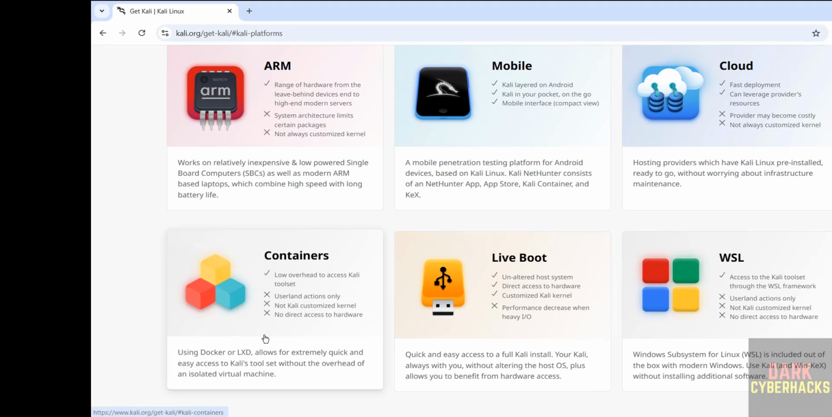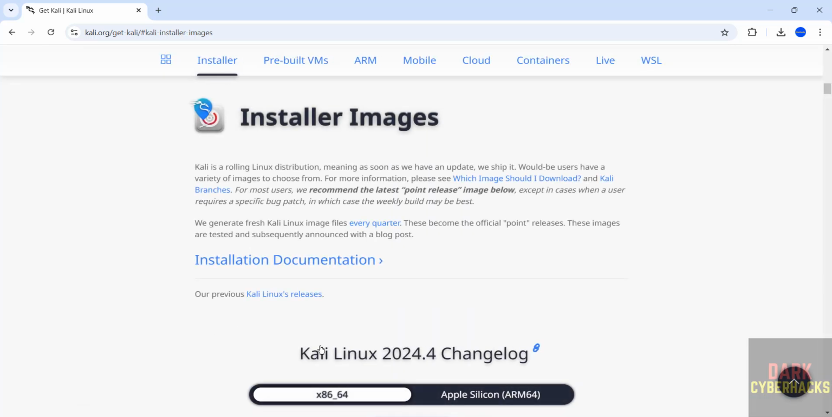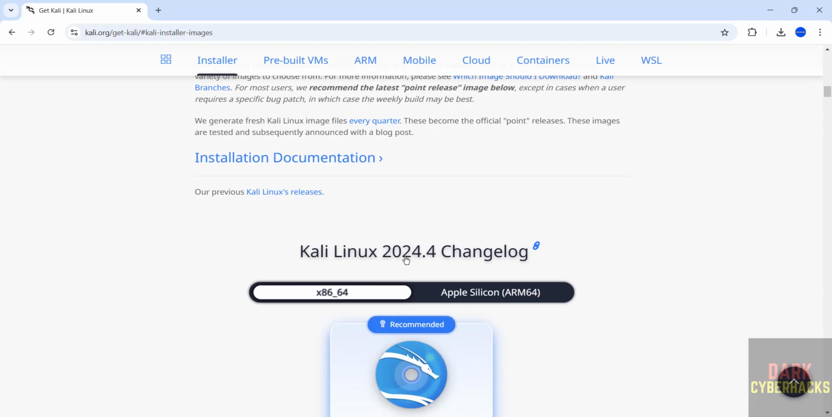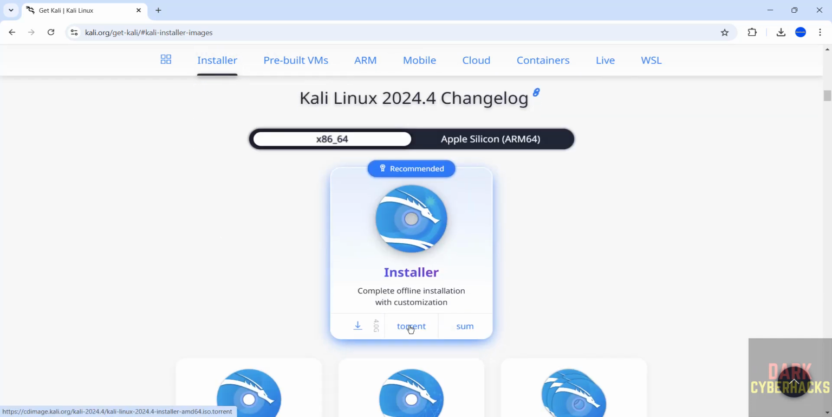Then see here we have different options. Click on installer images for downloading the ISO file. For virtual machines you have to click on here. Click on installer images. See here we have the latest version, Kali 2024.4. And if you want older releases you have to click on Kali Linux releases. See here we have two options, direct ISO download or download using a torrent link. Either is the same. So click on this one to download.